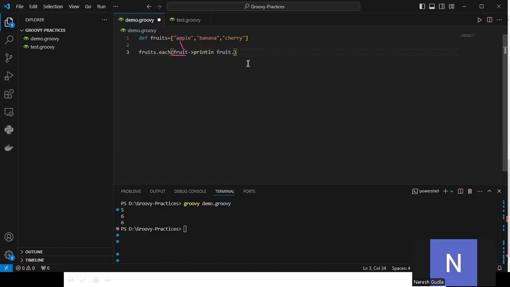Let's check one by one. First, I will just display the element of the list. Second, what operation do we want to perform? Suppose I want to display the fruit name along with its length. So you can specify curly braces, open, close. If you have more than one statement, you can specify curly braces. If you have a single statement, then curly braces are optional. So println, I want to display fruits, and then concatenate a colon, and I want to display their length. So fruits, fruit dot length.